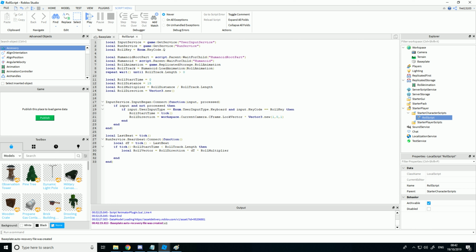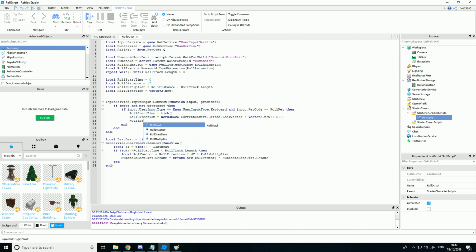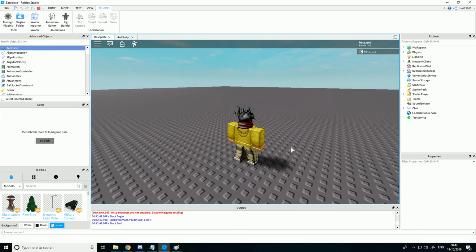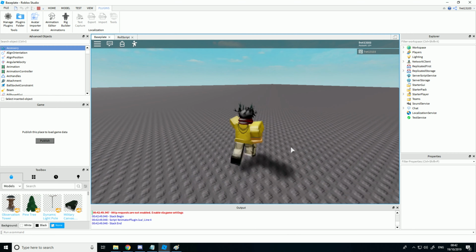So then we just do that the humanoid root part dot C-frame is, and we're going to make it move in world space, the roll vector times our existing C-frame for the humanoid root part, and we'll also play our animation here, and that should be it. So we'll do a quick client-side test or local test, and then we'll do a full test.